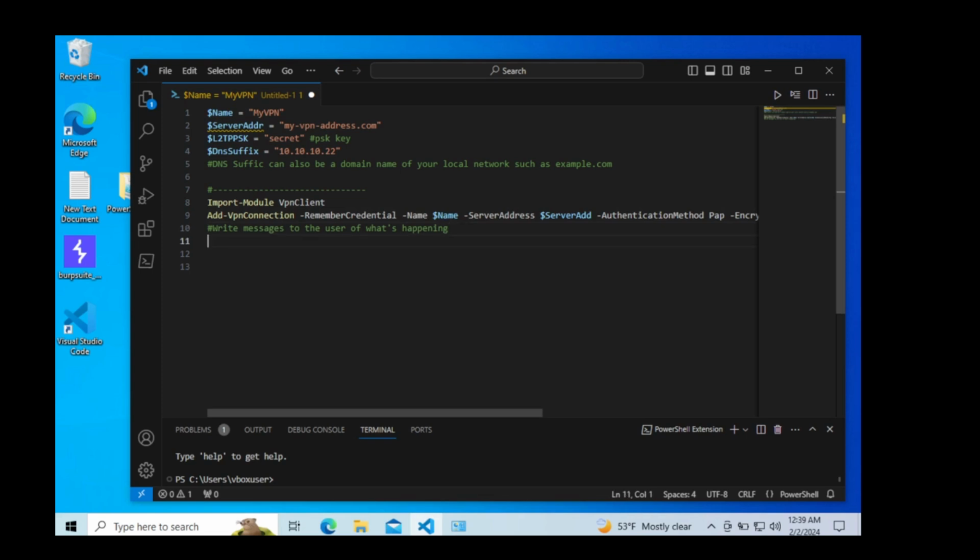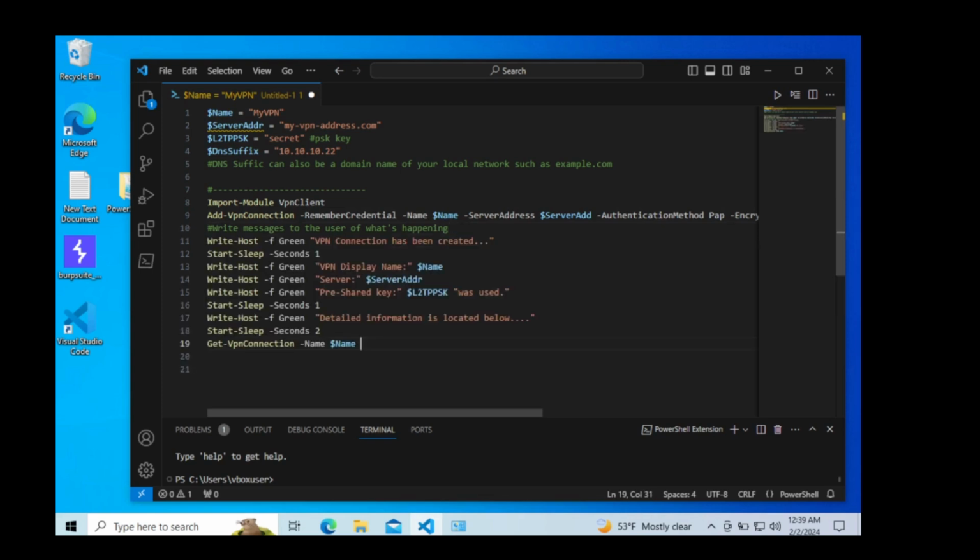Now that the hard part is over, we're just going to display some messages to the user to let them know what's happening, and to provide confirmation. Write-Host is PowerShell's syntax that displays messages. You can also delay the messages and change the colors. You can see here that we can call upon our variables to show their values in our strings when using Write-Host. The last command, Get-VpnConnection, displays useful information on the VPN we just created.